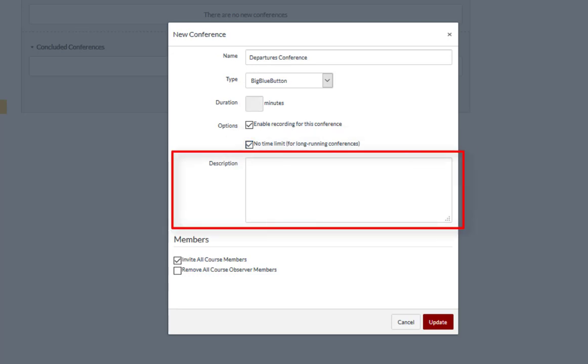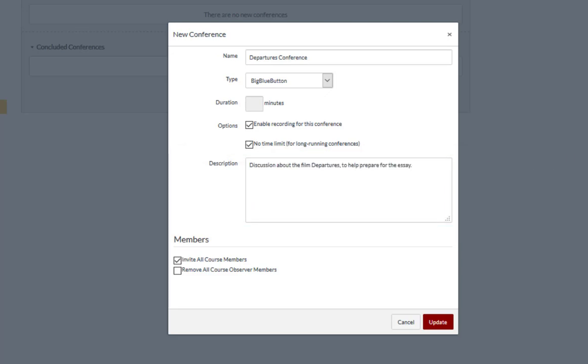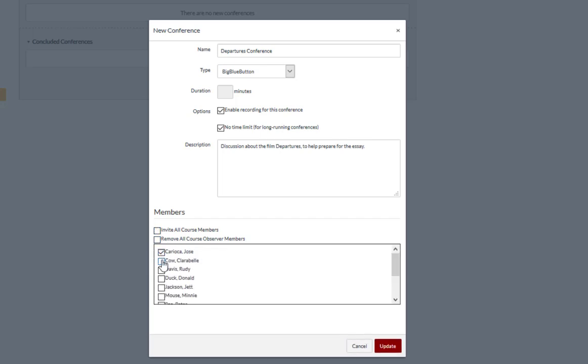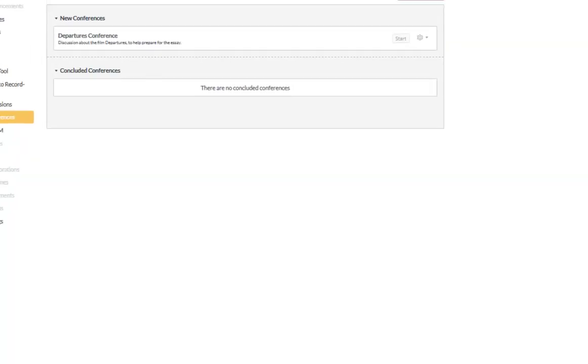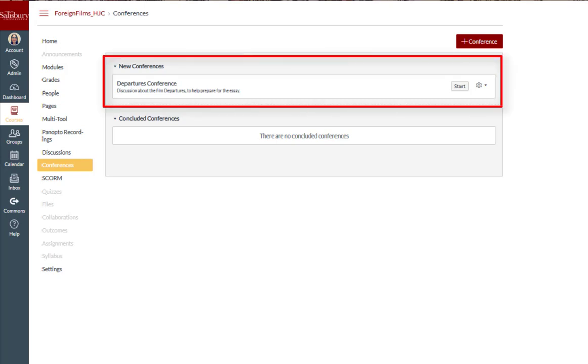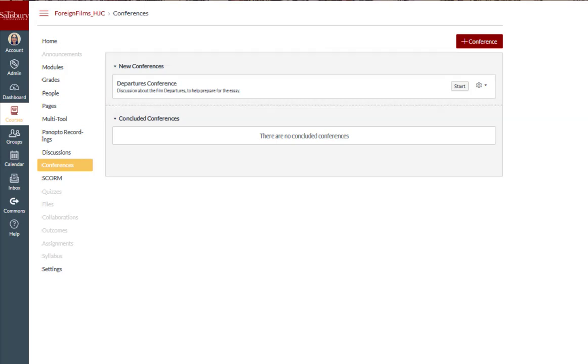You can also add a description to help clarify conference details. By default, Invite All course members will be selected, but you can uncheck that and choose specific students to invite to a particular conference. When you are done entering the conference details, press Update. You will see all created conferences under New Conferences with a Start button visible.